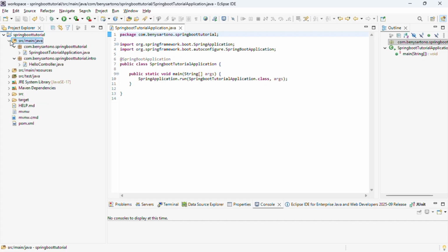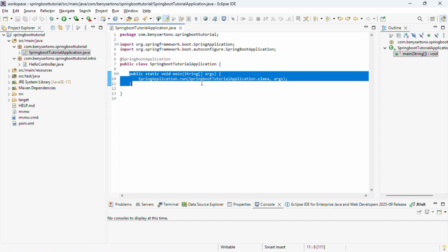src/main/java. This is where all your Java source code lives. You'll usually organize it into packages like controller, service, and repository. Inside it, you'll find the main class SpringBootTutorialApplication.java, which is the entry point of your app.